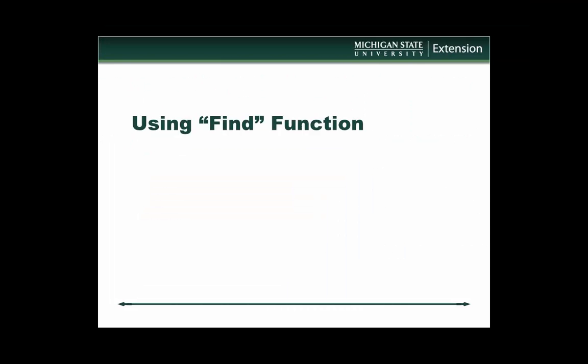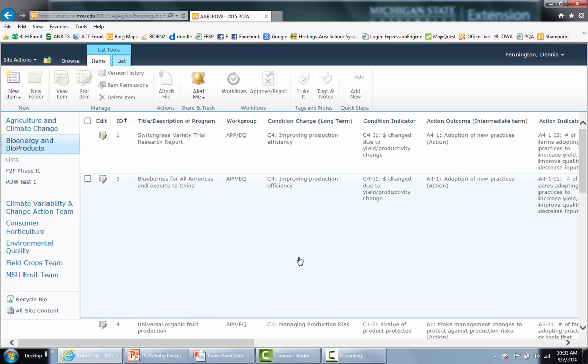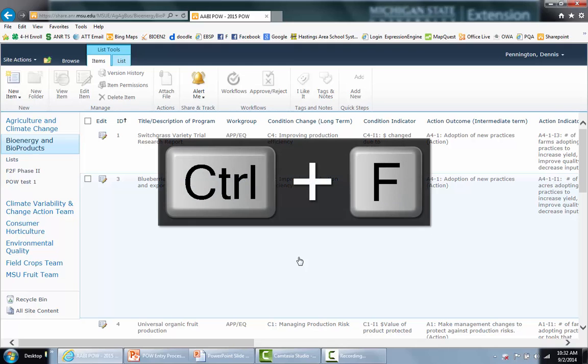And one last thing I wanted to cover is the Find feature in your browser. As people enter more and more records, you'll find yourself spending quite a bit of time scrolling. It might be faster to use the Find feature to locate a record or information you're looking for. In your browser, press Ctrl F to open the Find function.